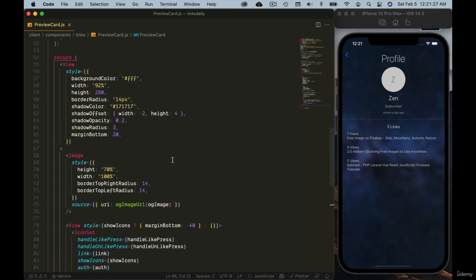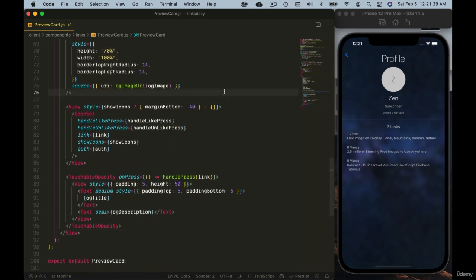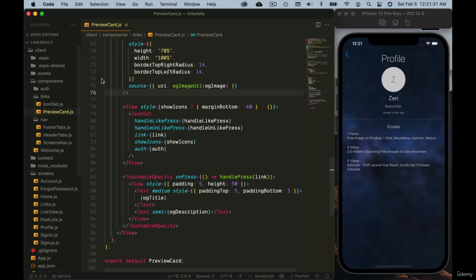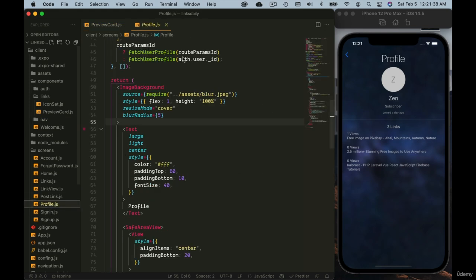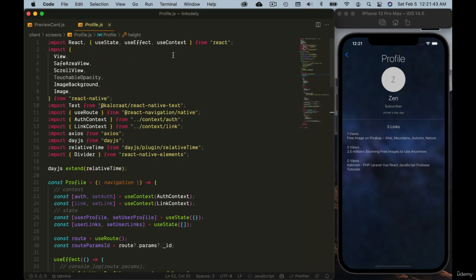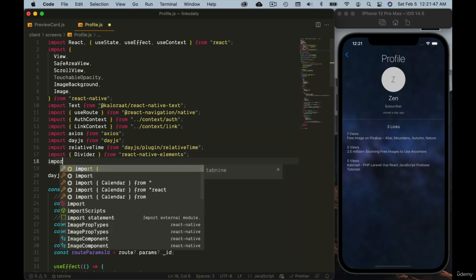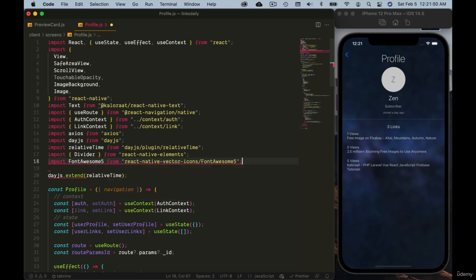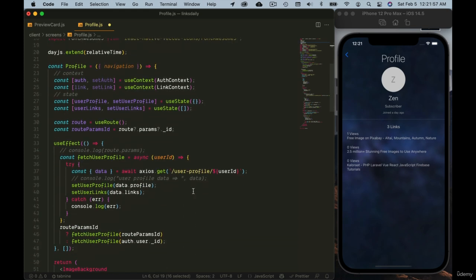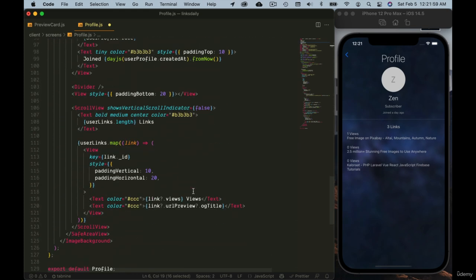So let's have a look at, sorry, not on preview card. Sorry, not that one. We were working on profile. Go to profile. Okay. Let's make sure we have Font Awesome icon. We don't. Let's import that. Font Awesome 5 from React Native Vector Icons. Font Awesome 5. Touchable opacity is there. Perfect. So we're mapping to the links.